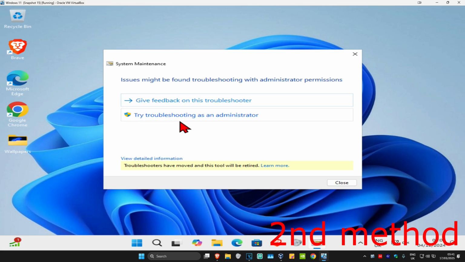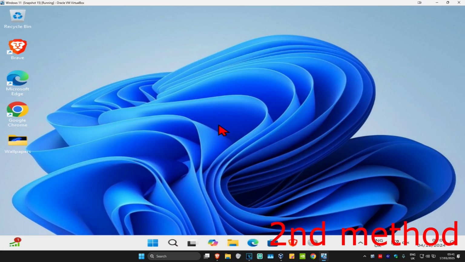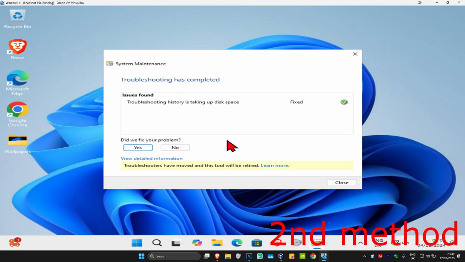If it says try troubleshooting as an administrator, you're going to click on that. Wait for this to load. If it detects anything, it will try to fix it for you. See if that fixes your problem.